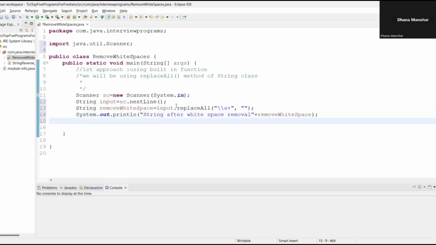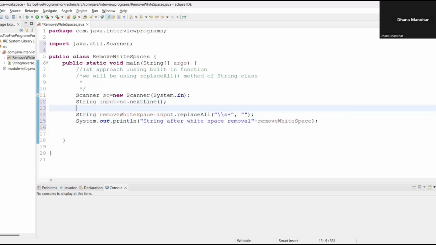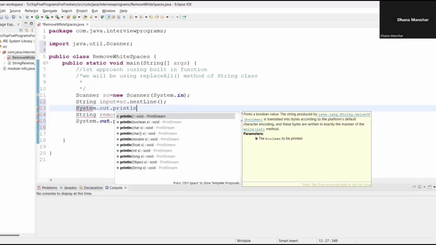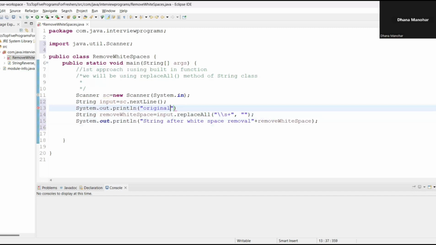Once we use these two variables, it reads the input string, finds how many spaces there are, and at once removes the spaces. Then I'm going to print the output with the original value and also with the expected output.